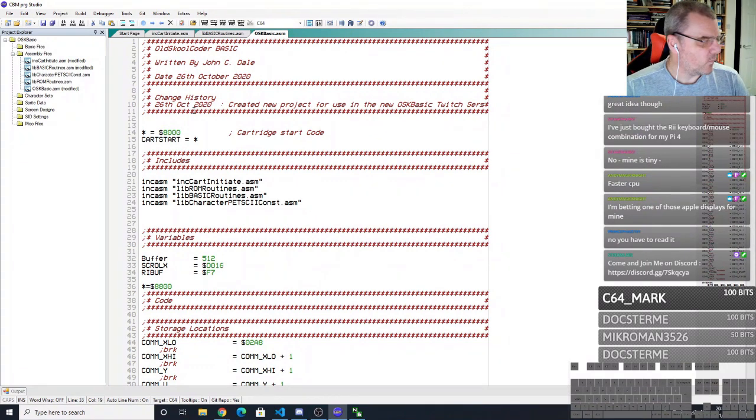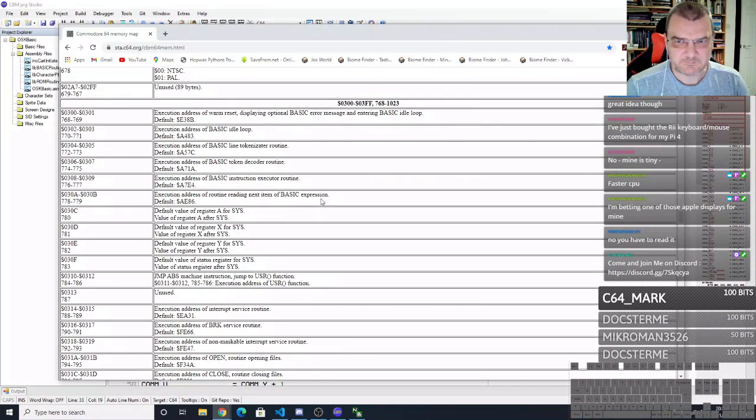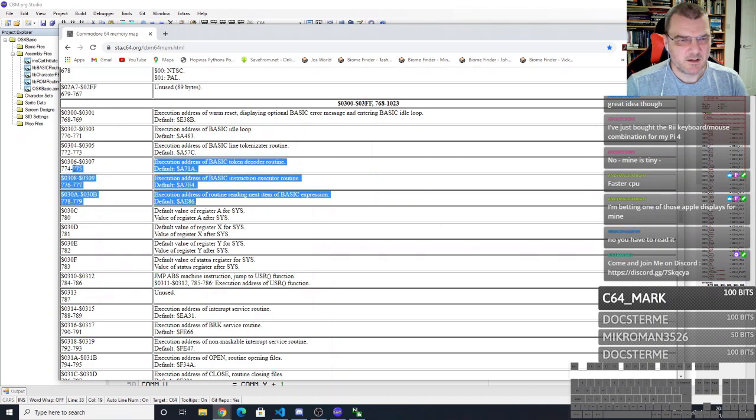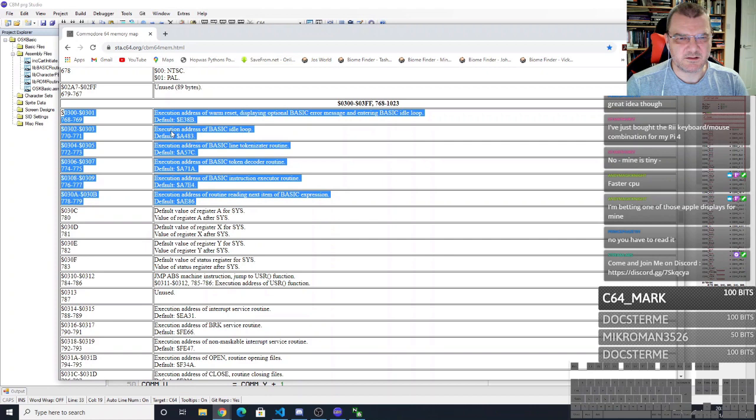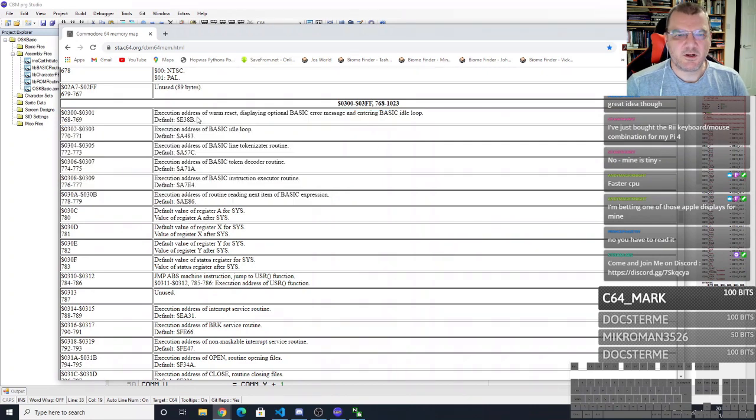So what we need to do now is understand how we're going to do this. I think I've still got the memory map over. Yeah, here we go. And what we're going to do is replace these, is it those? Yes, these jump vectors. So we're going to replace the error jump vector. We're going to replace that one. I think it's that one. Hang on, let me check.